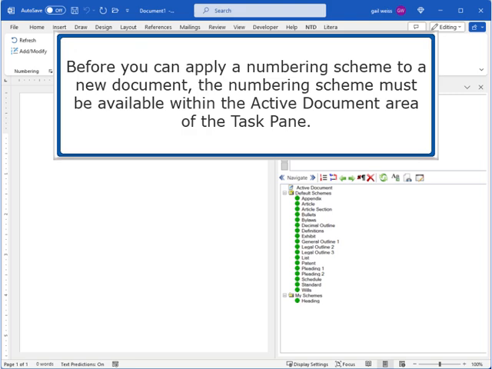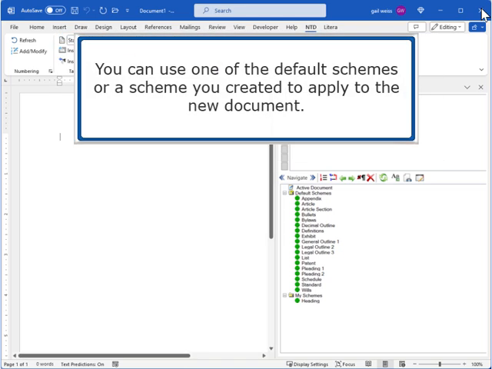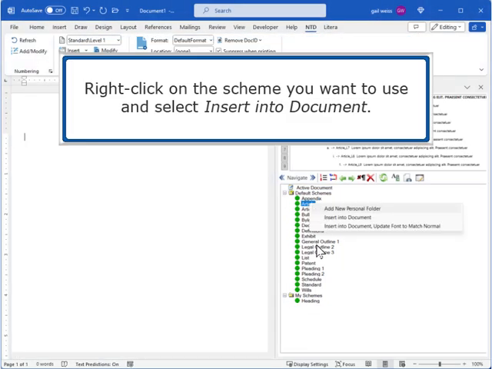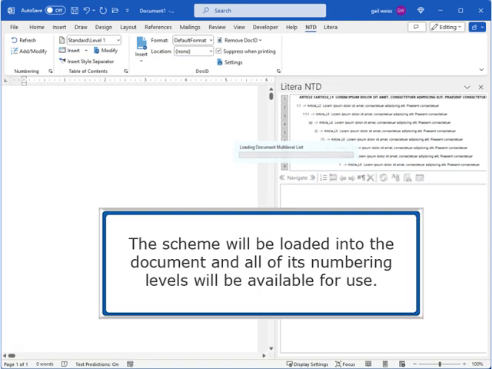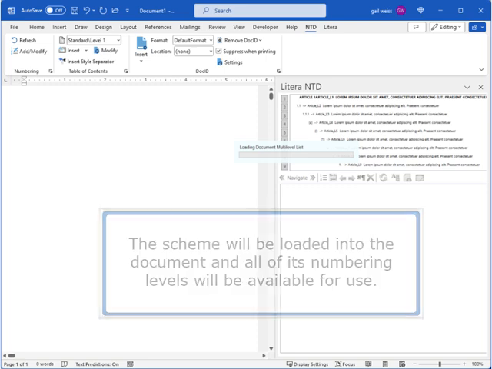Before you can apply a numbering scheme to a new document, the numbering scheme must be available within the Active Document area of the task pane. You can use one of the default schemes or a scheme you created to apply to the new document. Right-click on the scheme you want to use and select Insert into Document. The scheme will be loaded into the document and all of its numbering levels will be available for use.